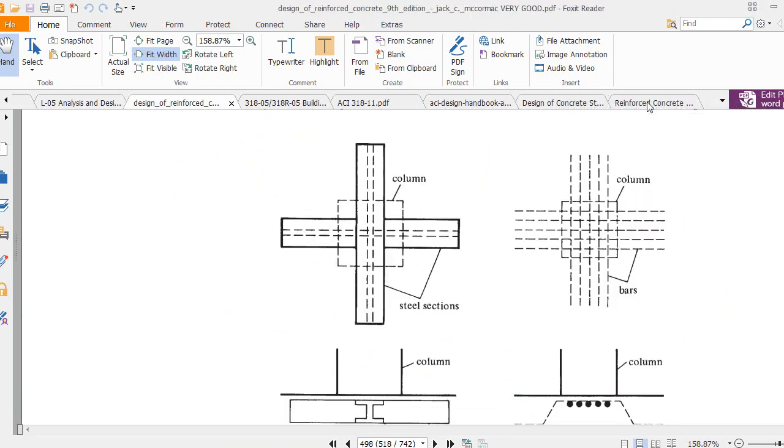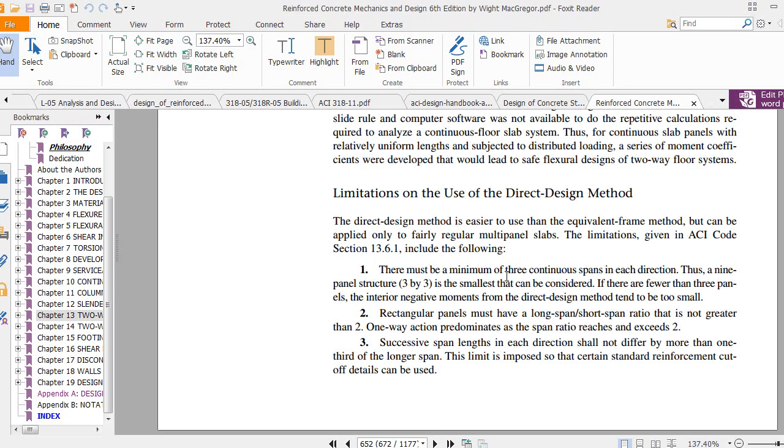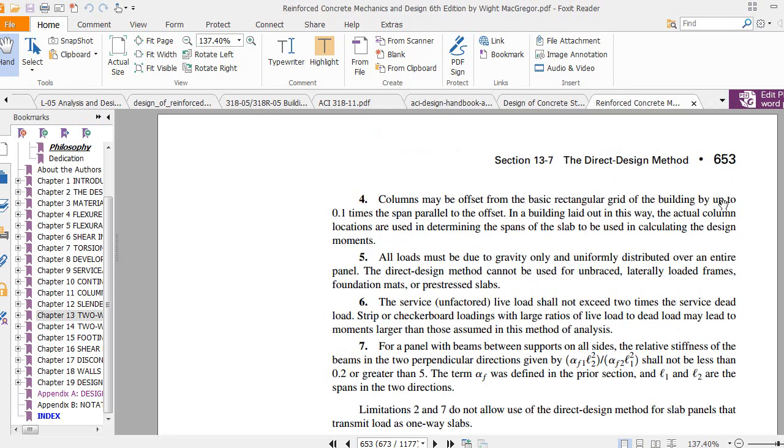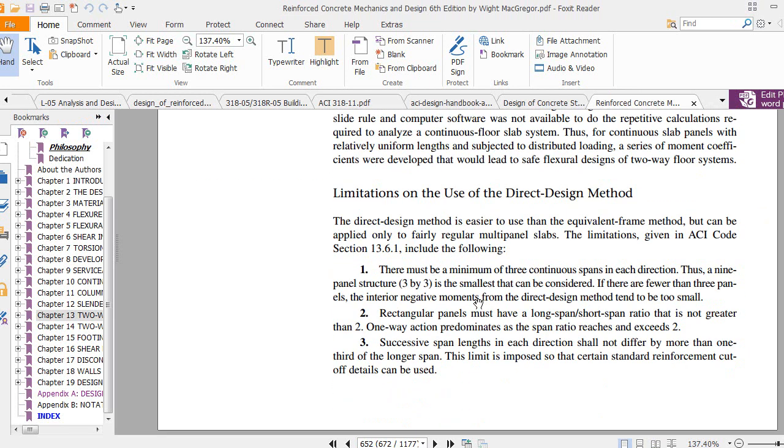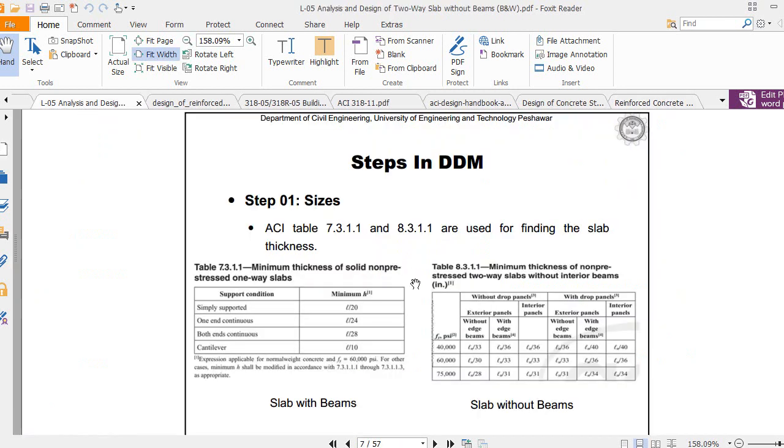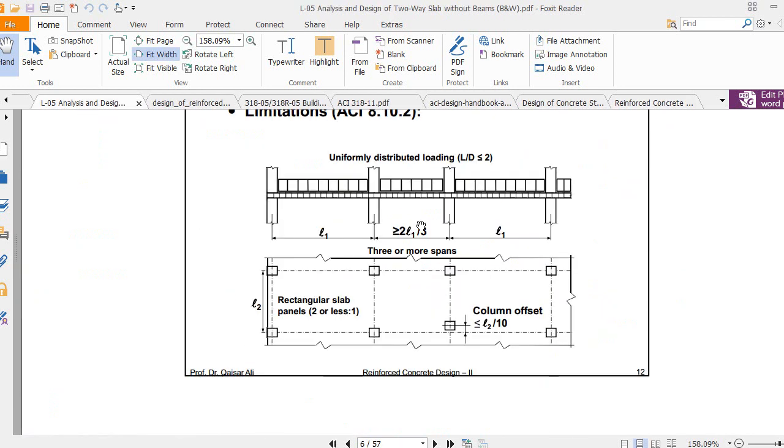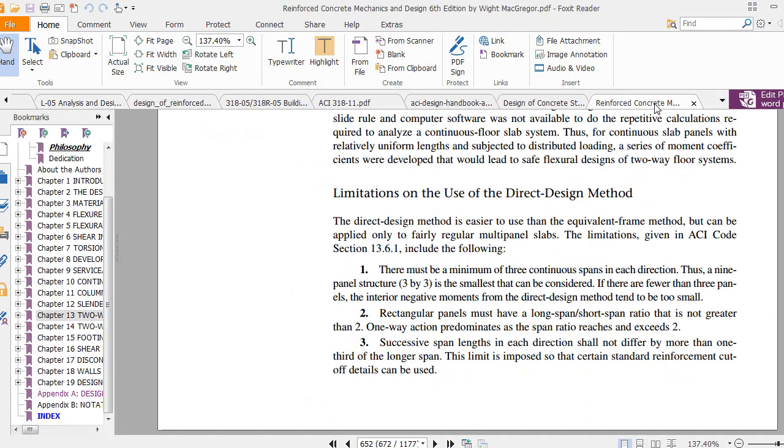Okay, here you can see in the Greco book, at page number 653. There must be a minimum of 3 continuous spans. The rectangular panel must have a longer to shorter ratio that is not greater than 2. Successive span lengths in each direction shall not differ by more than 1/3 of the longer span. That is the same, this 2/3.